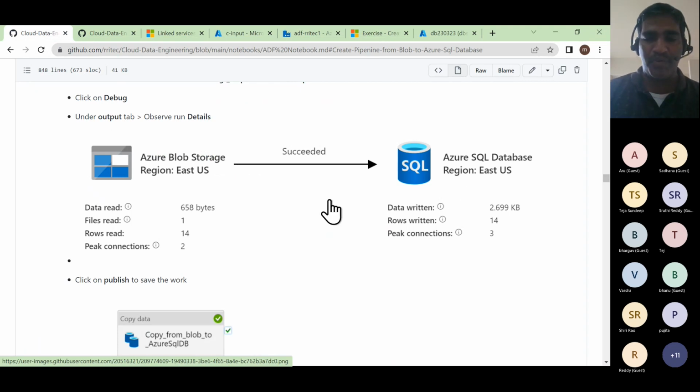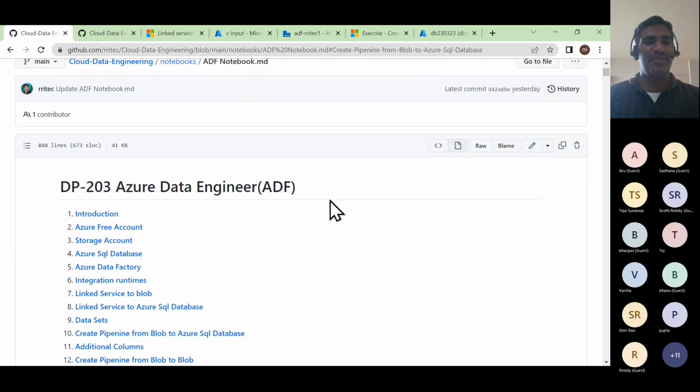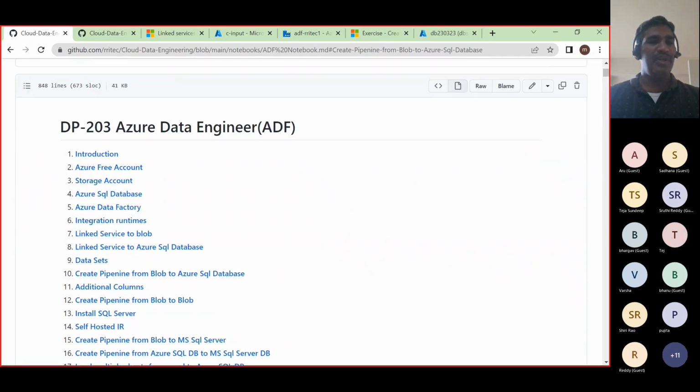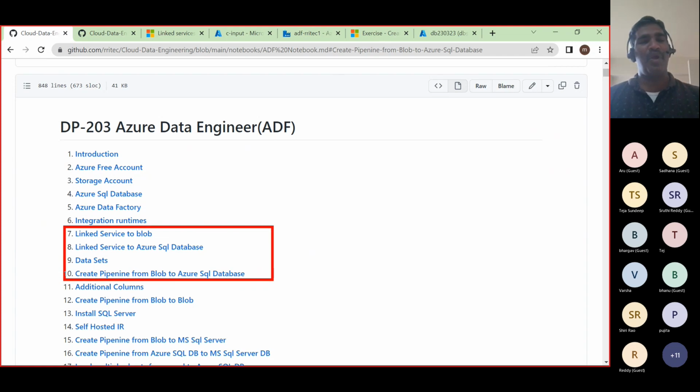Okay, let us walk through what you learned today. Let us go through the headings. Today you learned about linked services, how to create the blob linked service, how to create the Azure SQL database linked service, how to create the datasets, how to create a first pipeline from blob to Azure SQL database. We learned about it. Correct? These are the things you learned.